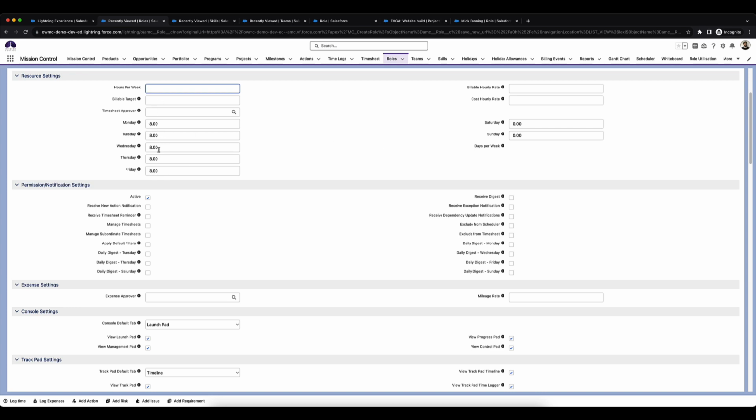So whatever the value that you specify here, that totals up to, you want to specify that here. So maybe this person is not going to be working 40 hours every week. Maybe they're just going to be working part-time, 32 hours. So you can update those different days accordingly and then specify the value. You've got the billable target.